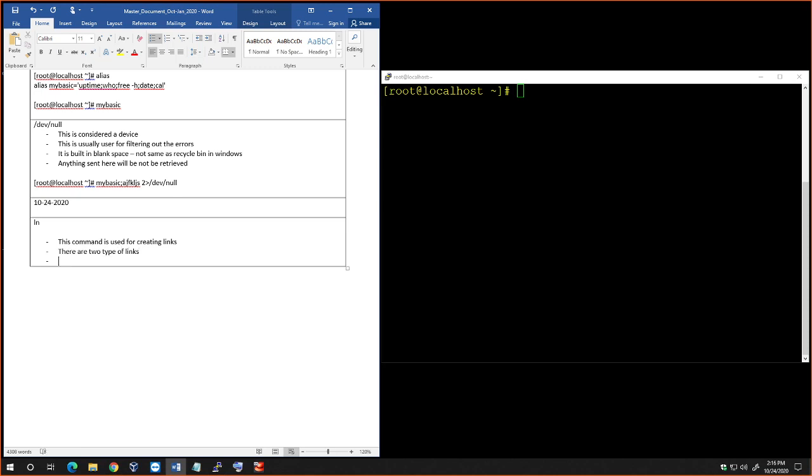One is hard link, and the second one is soft link, also known as symbolic link. There are two ways: symlink, symbolic link, or soft link. They all mean the same. And hard link is a hard link.